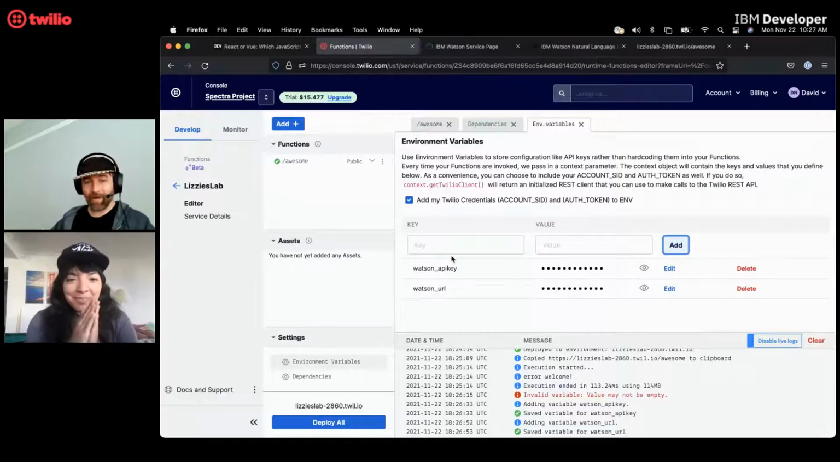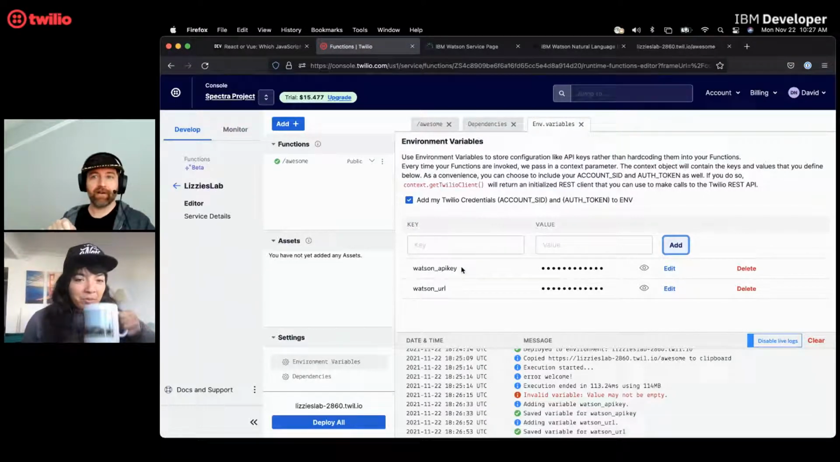So we've added our Watson API key and our Watson URL. And this will allow us to call those values inside our code without having the secrets pasted in our code. So just a best practice overall.